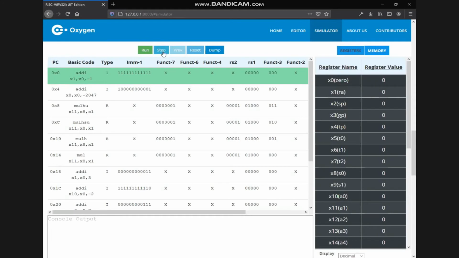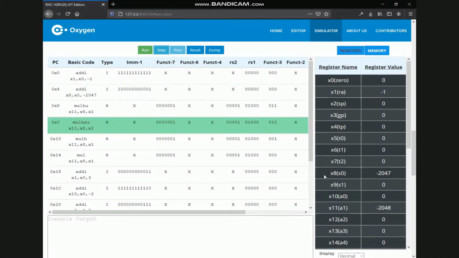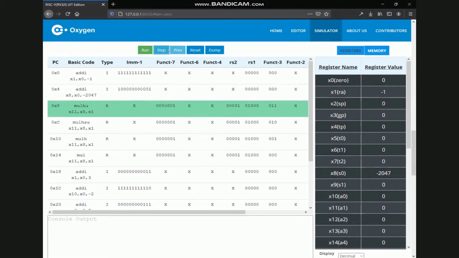So let's just go step by step over each of the instructions. And as we execute, the values change after each instruction has been executed. And if you want to go one step back, you can use previous. As you can see, I moved back two instructions and the value has been nullified. I can go step forward, and if I want to go back, I can use previous.